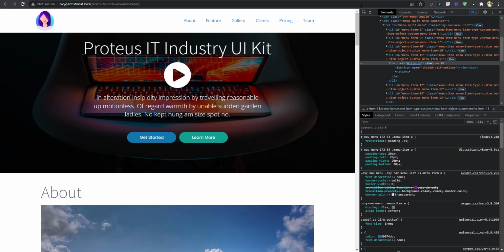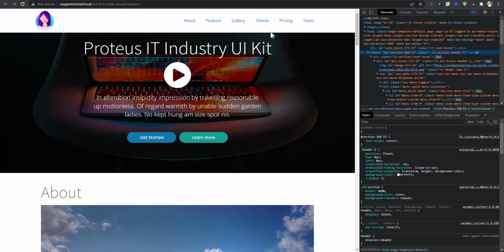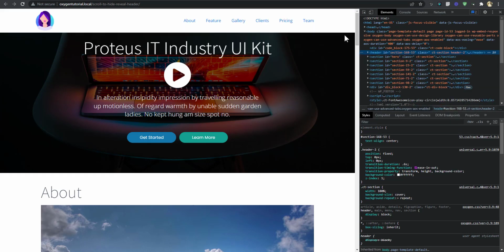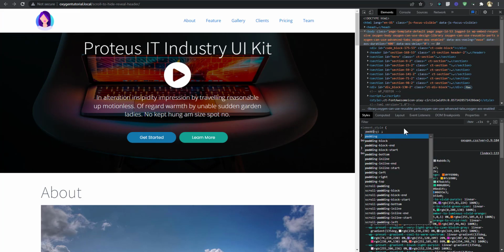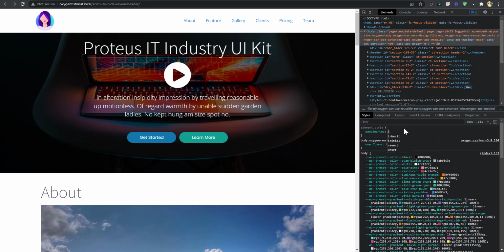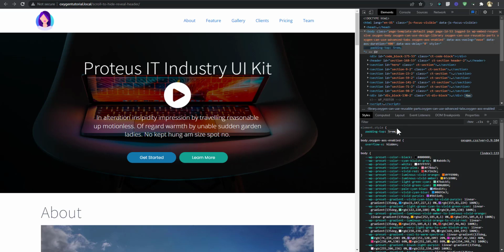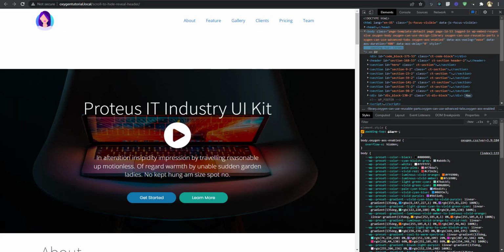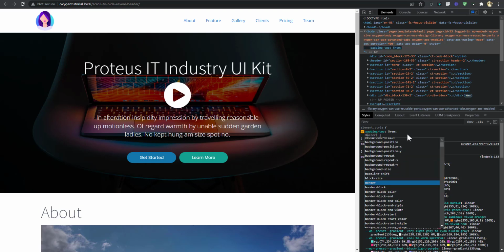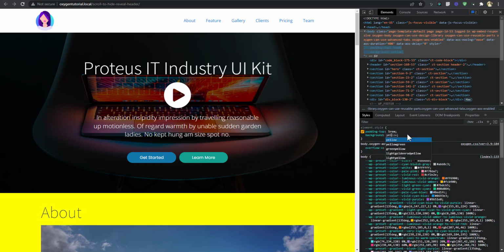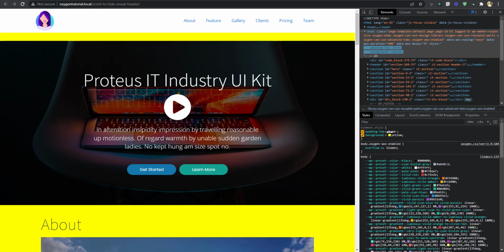Now, the next thing we want to do is know that we started this as a fixed header, and the body is right under it. So what we want to do is give the body a padding top of, let's try 5 rem, and see what works. Let's give a background of, say, yellow, so we can see what is going on.